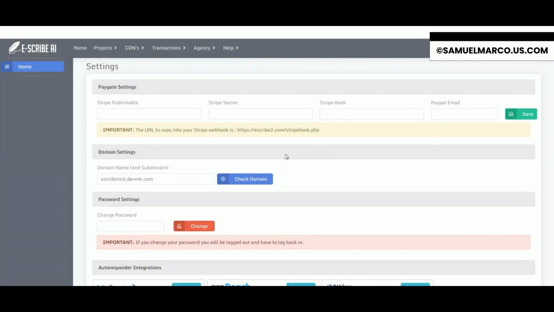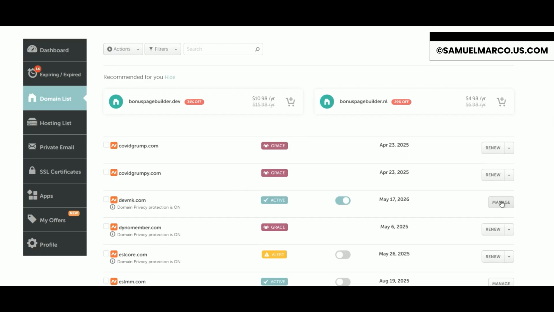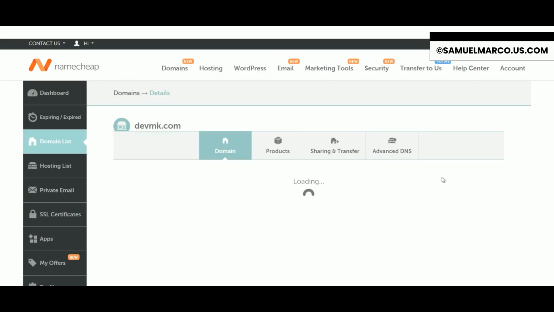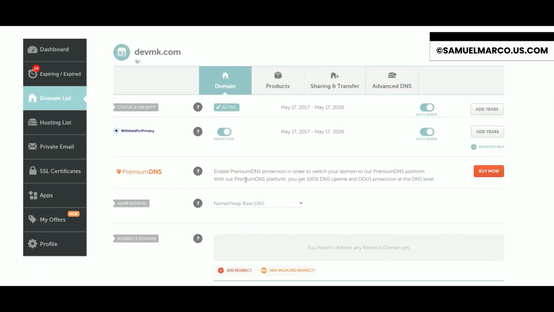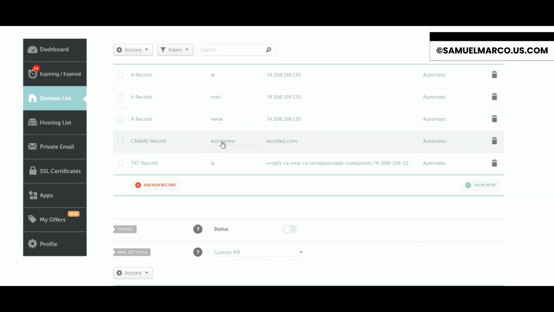So we click OK, and you'll notice this check domain button has appeared. Now I use Namecheap, so I'm going to show you how to do it in Namecheap, but it's very similar in most other domain registrars. If you do get stuck, then please just hit us up on support and we'll help you out. So on this tab, I have my Namecheap, and we can see one of my domains, devmk.com, is there. Let me manage that. And you can see if I go to Advanced DNS, you will see that I've already actually set this CNAME record up.